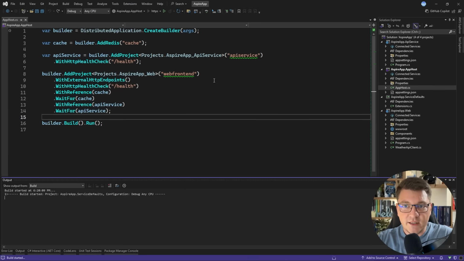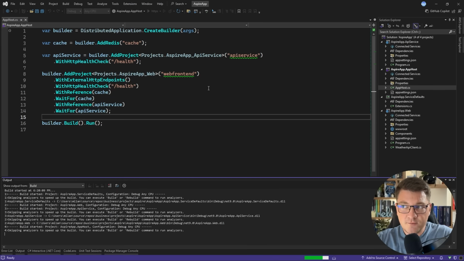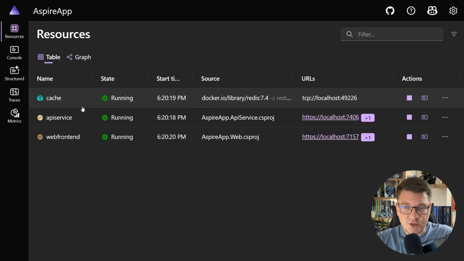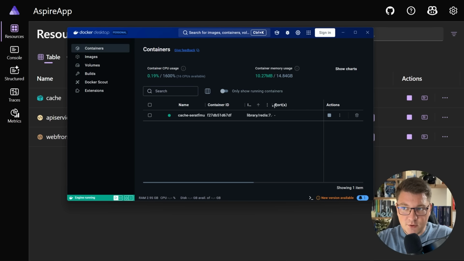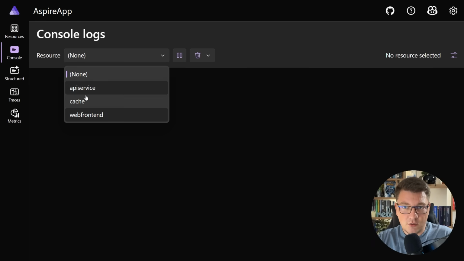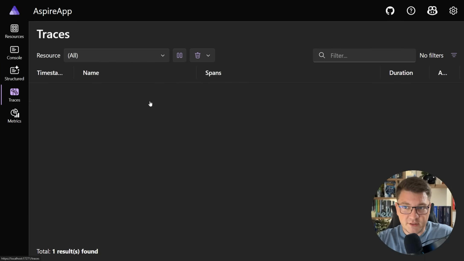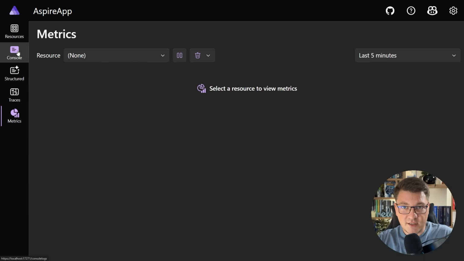Let me just quickly run this to show you what this looks like in the Aspire dashboard. And when the application starts, this is what you're going to see: our three services, the Redis cache, the API service, and the web frontend. If I open up my Docker desktop, you can see that the Redis container is running using version 7.4, and this is managed by Aspire. We can see our console logs for our services, the structured logs which are exported using OpenTelemetry. We also have distributed traces and metrics.